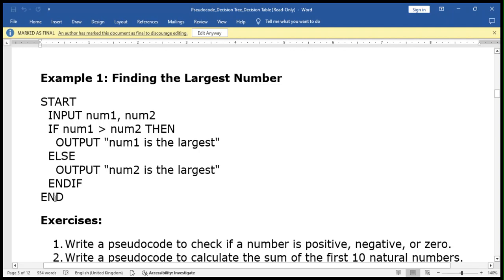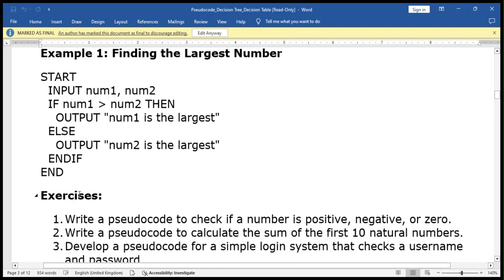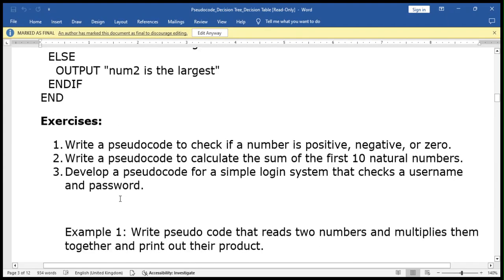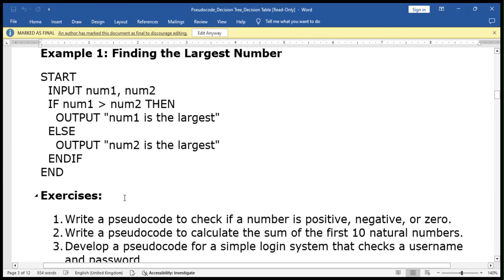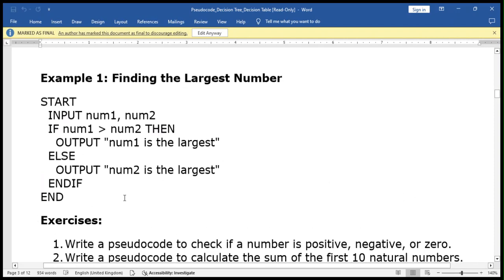Now, this pseudocode will only work if both numbers are different. But in the scenario where we have two numbers equal, then our pseudocode will not work. So it's important that you keep that in mind or you improve on it. I'll go back slowly so that you can have a better look at the pseudocode.